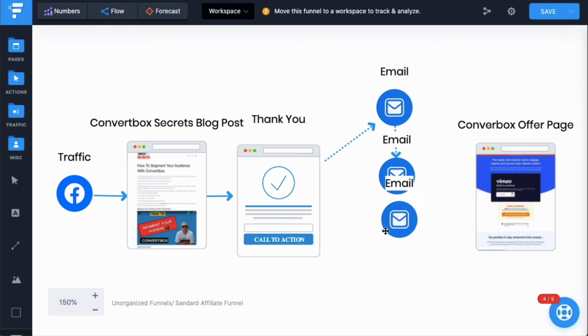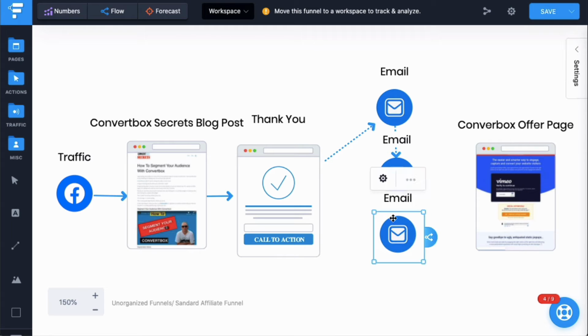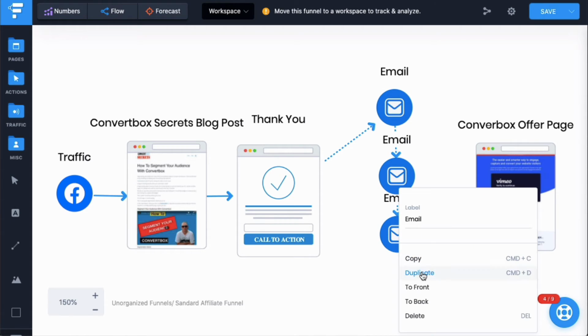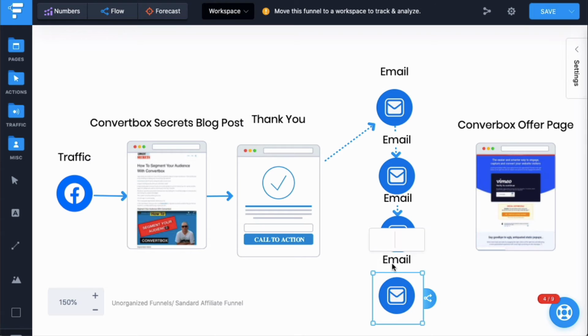Let's duplicate it again. And finally, we'll duplicate one more time. Right. We now have an even better funnel.